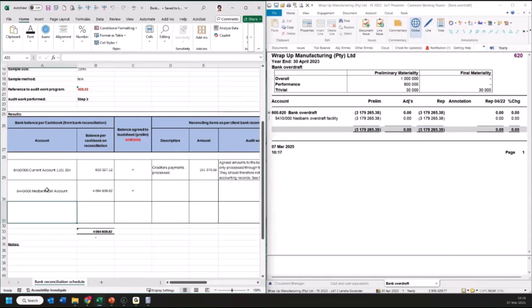So what are we going to do for this one? Well, we're going to record the account. That's what we've done before as well. If I then look at the client's actual general ledger account, that's the 5410 net bank overdraft facility. That's what we're going to record there. Why? Because this is the balance per the cash book. So the balance per the cash book, net bank overdraft facility. And now remember, this balance is not a positive like the other two. So remember your minus there.